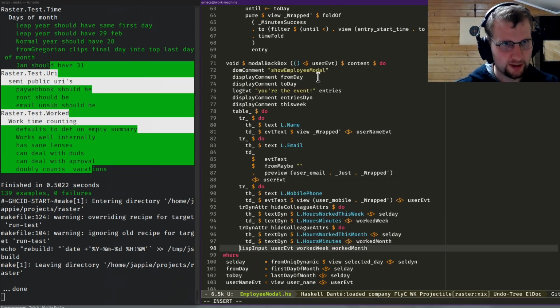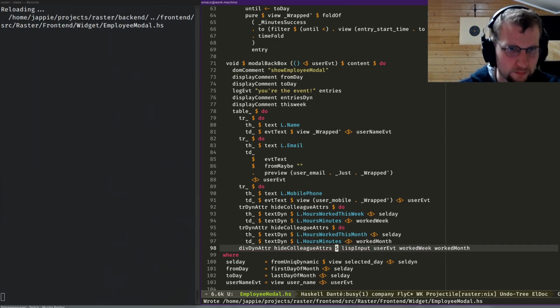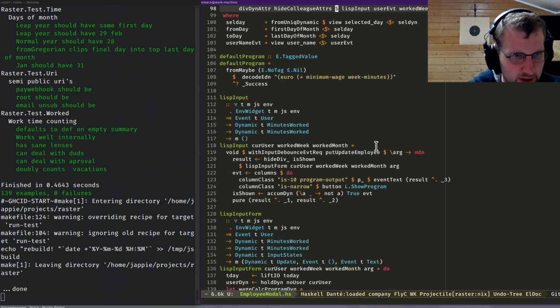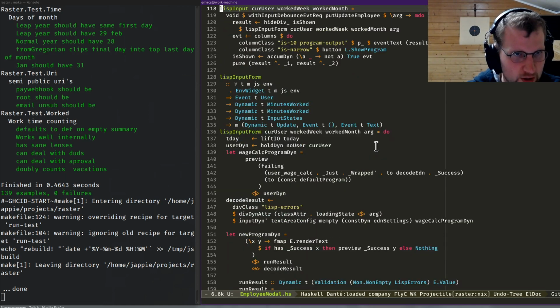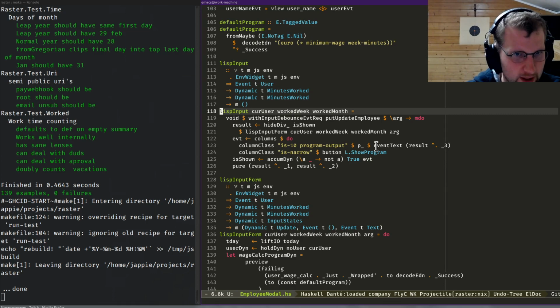So you can just do that around Lisp input, I guess. Div dyn attr blah. And then we only want to show the actual input form if you can plan.